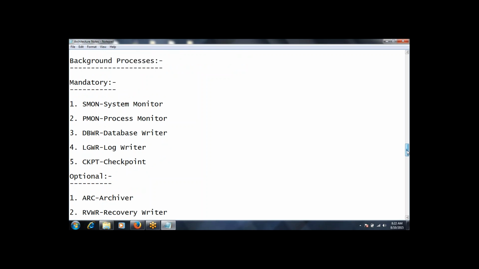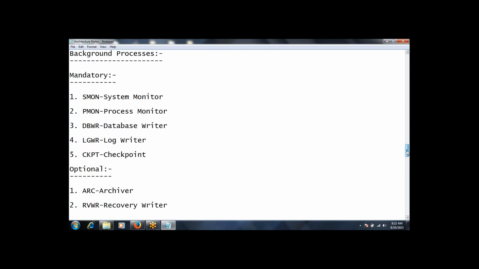There are mandatory background processes like SMON, PMON, DBWR, LGWR, CKPT. These five are mandatory background processes for the Oracle database, no matter the version. Without these, the Oracle database will not function. Remember that. SMON means system monitor, PMON means process monitor, DBWR means database writer, LGWR means log writer, CKPT means checkpoint.